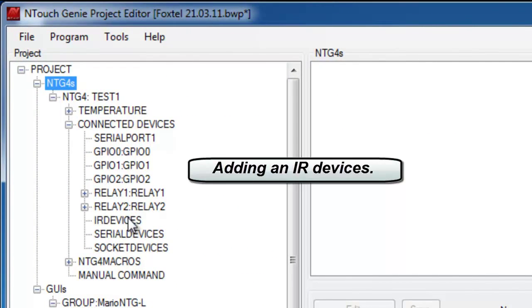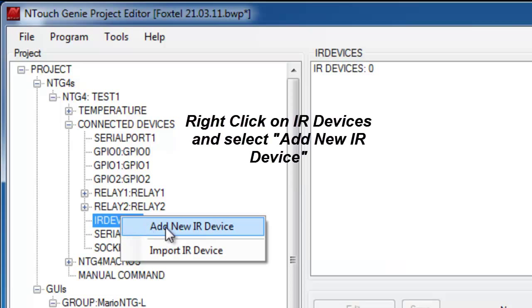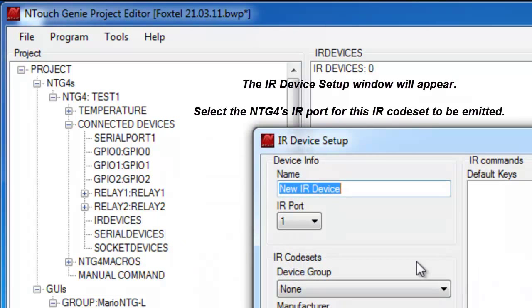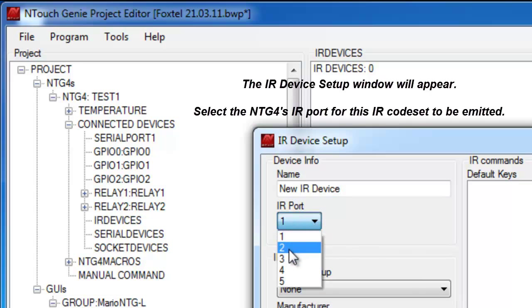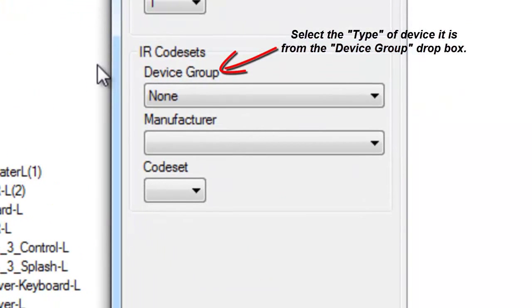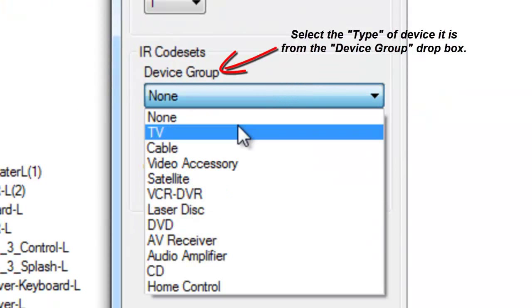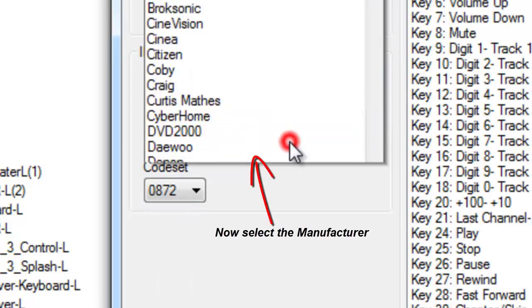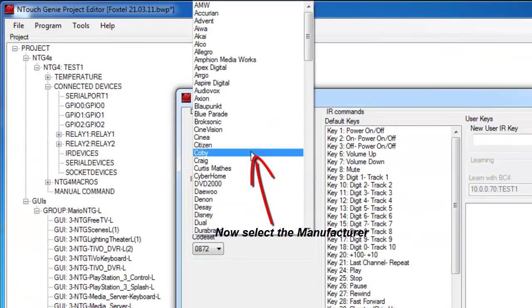Adding IR devices. Right-click on IR devices and select Add New IR Device. The IR device setup window will appear. Select the NTG4's IR port for this code set to be emitted and then name the device. In this case we'll call it My Blu-ray. Now select the type of device it is from the device group drop box. DVD.